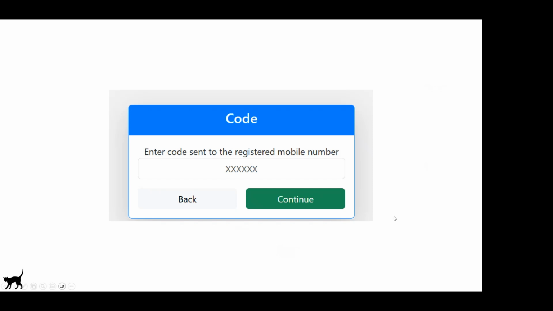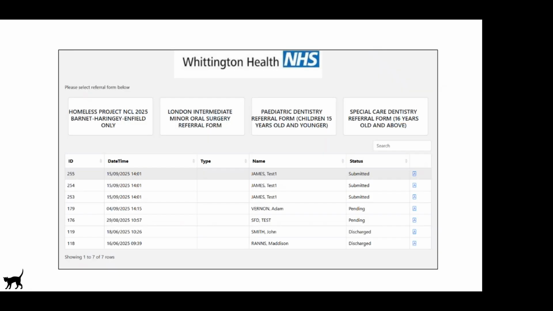Once you've registered, you'll then be redirected to log in again, and you'll be sent a second factor authentication, which is a text message to your phone with a code to input. When you do now enter the portal, you can see all your previous referrals. You can see what stage they're at. Some would have been discharged, some are pending, some have been submitted, depending on what you have previously submitted.